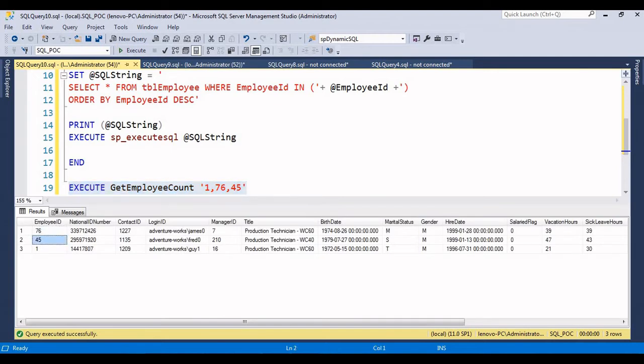It's coming as 7645 1. But why is it coming in descending order? Because I have explicitly specified order by employee ID descending order. I want to see the data in descending order, so that is the reason I have specified it in the dynamic SQL query itself. Based on that, the employee ID is coming in descending order. We'll try to give some other values also. Try to execute it.